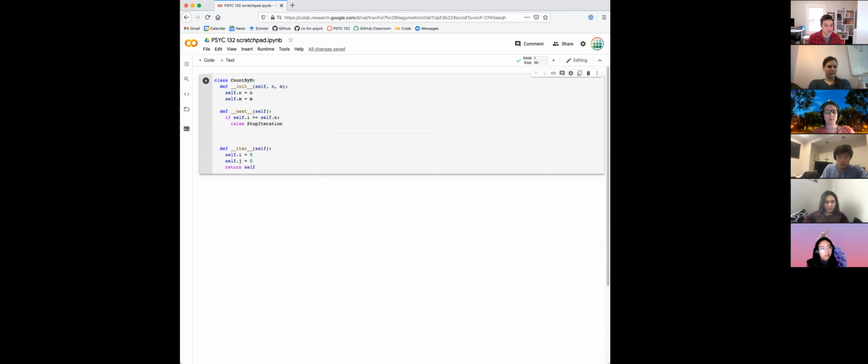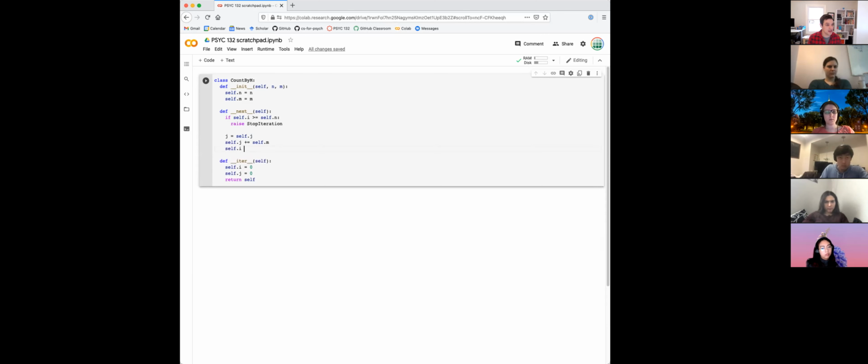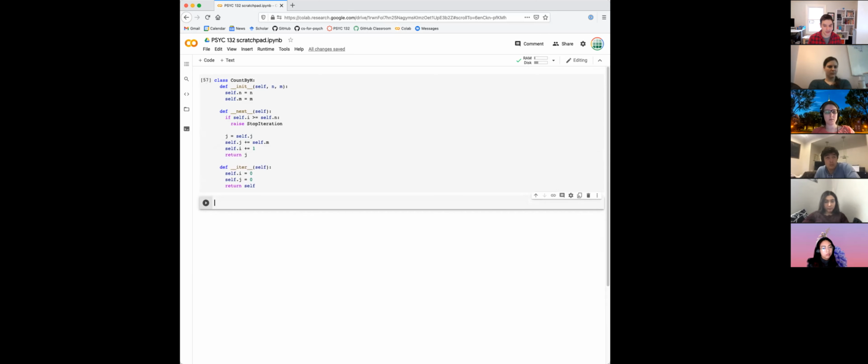Otherwise, this is the same trick as saving a temporary variable. We need the current value of self.j. Then we're going to change self.j by incrementing it by our counter amount, and then self.i plus equals 1, and then we'll return the current value. Okay. Does that make sense?